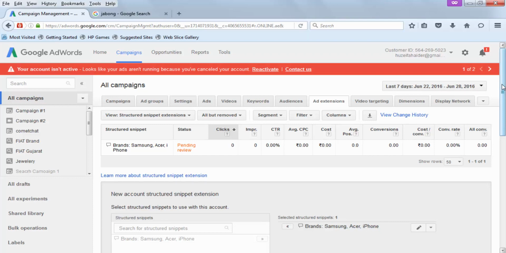What are the advantages of structured snippet? It gives people more information about the products and the services without changing anything, and with additional information appearing along with the ad, it improves the ad level relevance, and there are chances of your click-through rate improving, with which you are going to reduce your cost and improve chances of return on your investment.